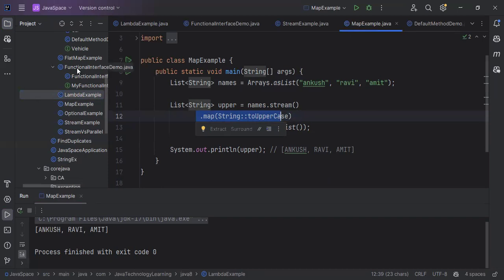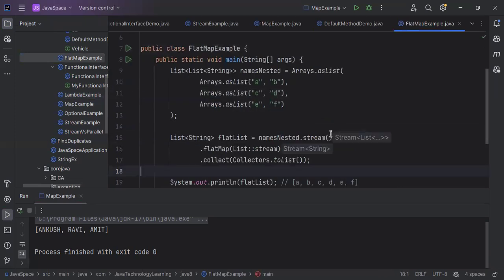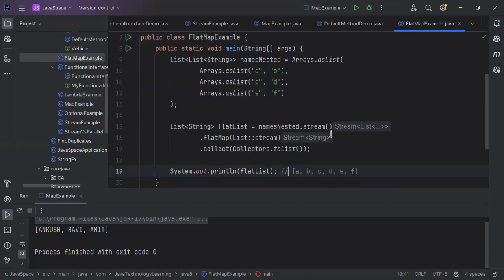Now for the flat map example, here we have a nested list. Basically we have a nested list of names, and we are processing nested names dot stream. Then with flat map we are using a list of streams and collecting as a list, collectors dot to list, and we are printing that flat list. So it will give us a flat list from the given nested list.